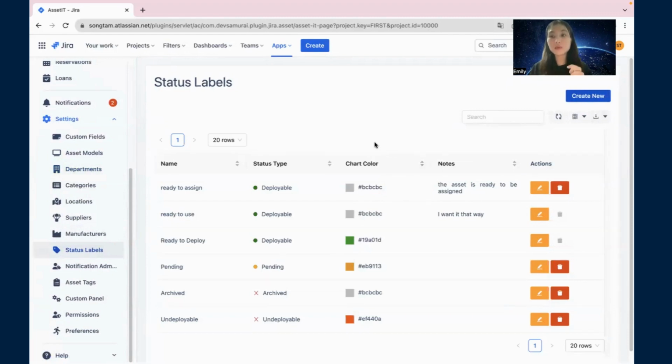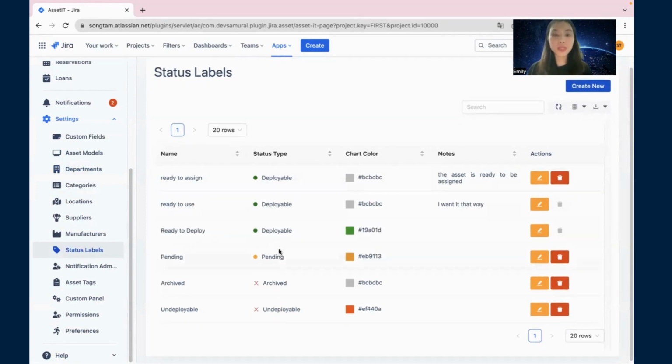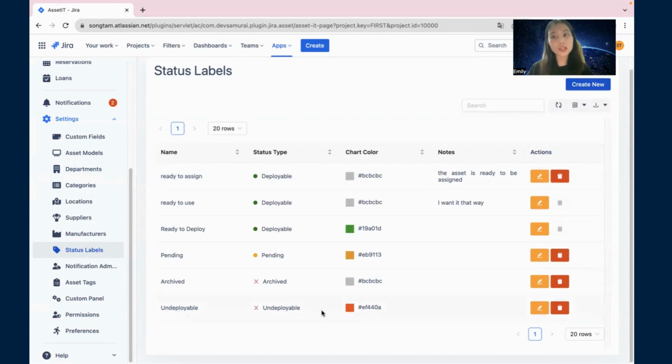Okay, so I will pass these and move to status label. Status labels is the label for the status. In AssetIT, we have 4 main statuses, which are deployable, pending, archived, and undeployable. Exactly as it is named, deployable means it's ready to deploy, to check out, or to assign. Conversely, we have undeployable, it's not ready for it.